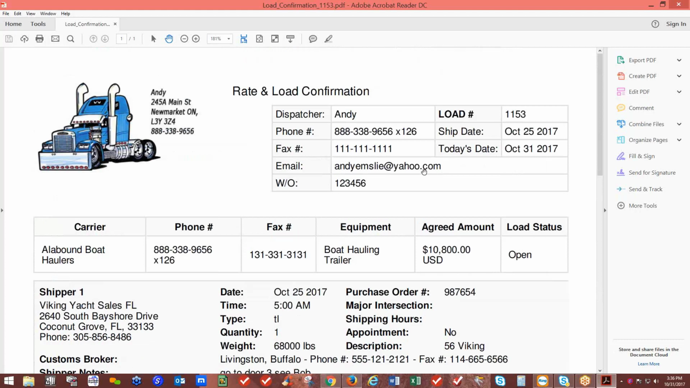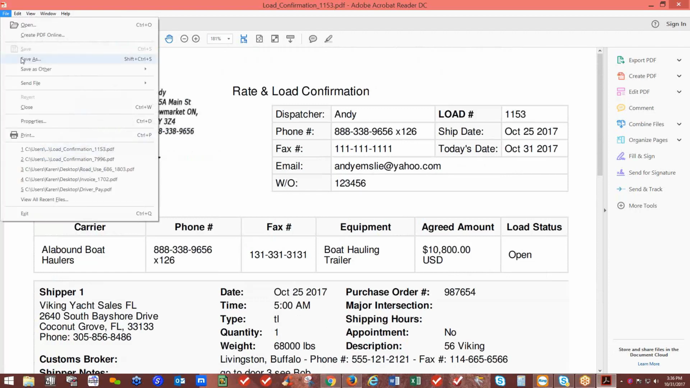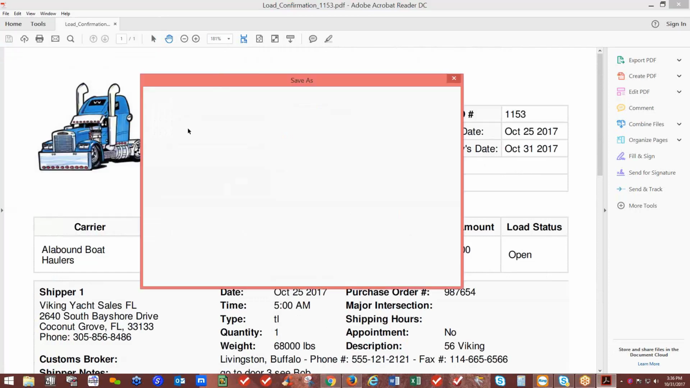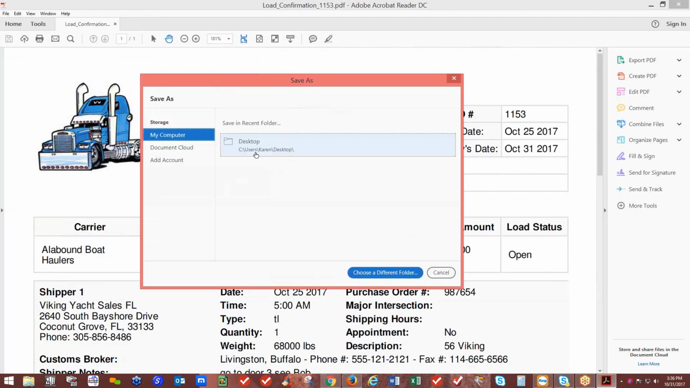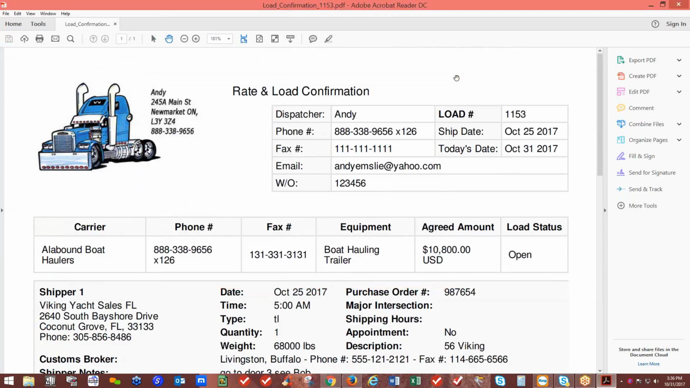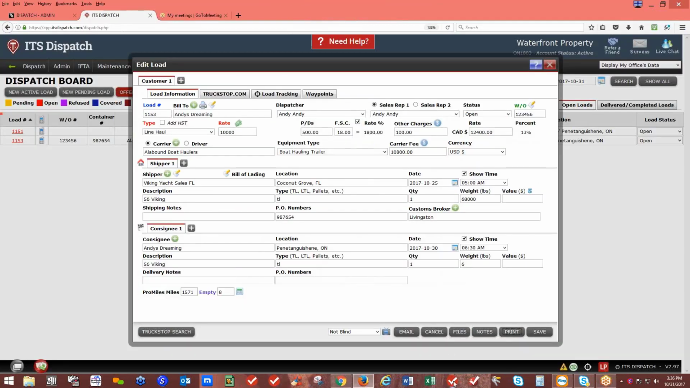If you need to email it, you can actually go up to File, Save As, when it eventually opens, save it to your desktop. Once you have saved it to your desktop, you can then go to your email source and assign it to an email, okay? As easy as that. Exit out of there. Now that was a rate and load confirmation for an external carrier load.